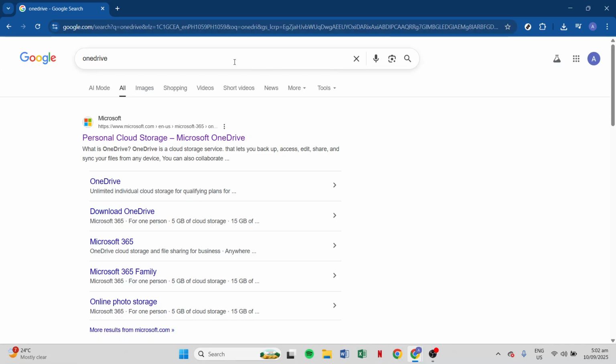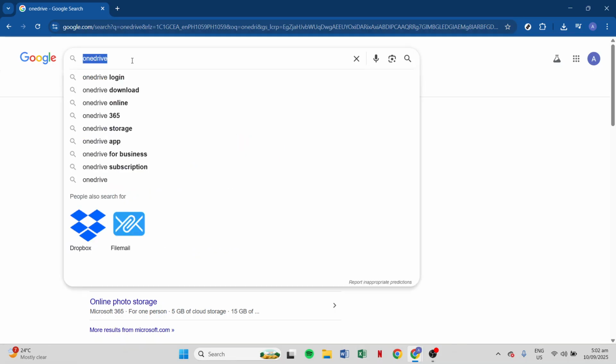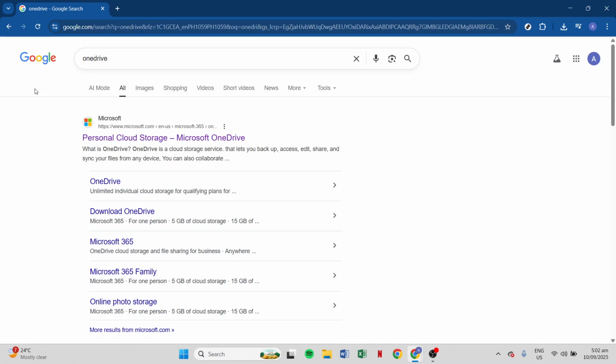To begin, you'll want to open your preferred internet browser. Using the search bar, type in OneDrive and press enter. This will bring up search results leading you to OneDrive's official page. Among the search results, look for the link directly associated with Microsoft's OneDrive and click on it. This will direct you to the OneDrive main web page.